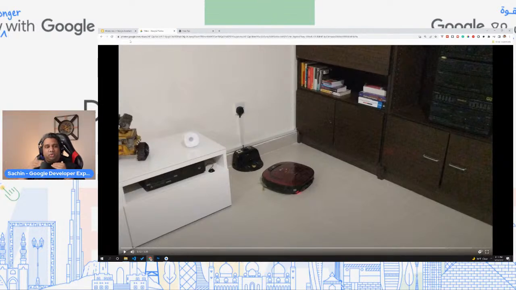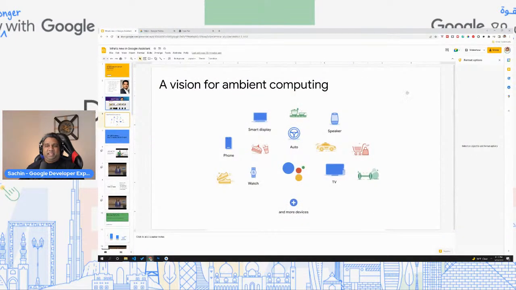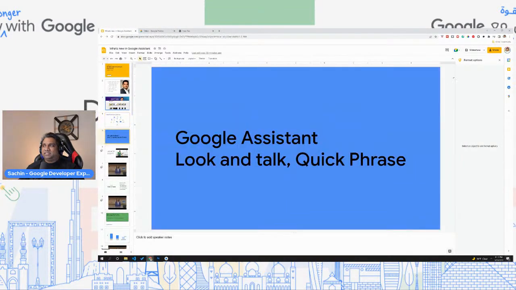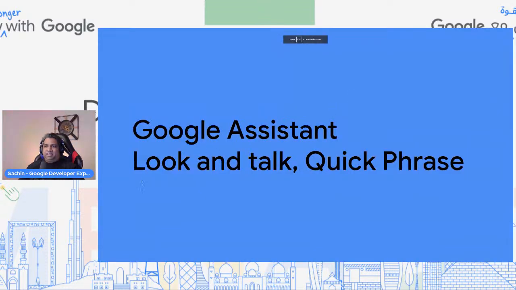From there, Google stepped it a bit further by adding a feature for continuous conversations. The first time you say hey G followed by any command, it can continue to keep going. Now recently at Google I/O, one of the best features that I've seen is a feature called Look and Talk. Again, this feature is rolling out for the Nest Hub Max to begin with. Let me show you what this looks like. Look and Talk is a feature, and we'll cover Quick Phrases as well.